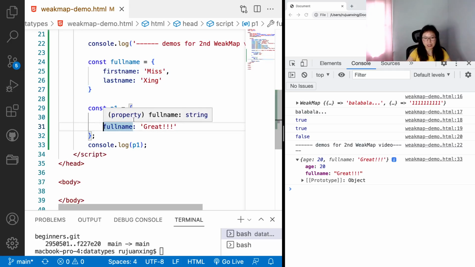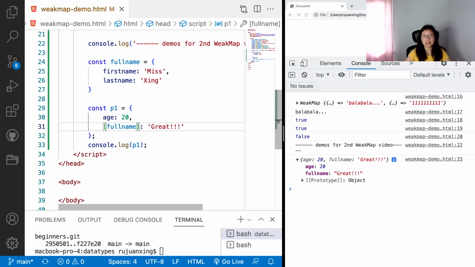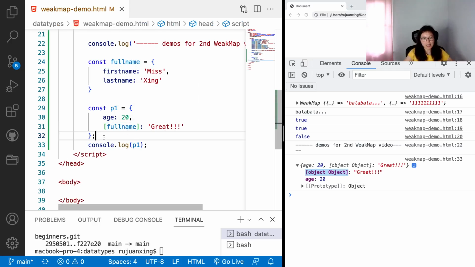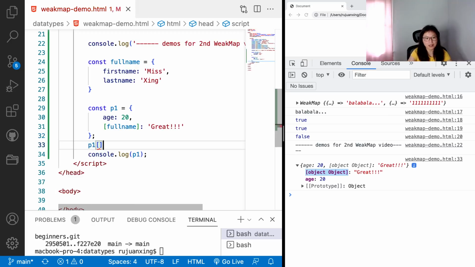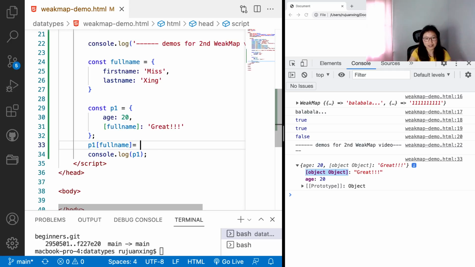If I want to do that, I can do it this way, with square brackets. Then it is going to use this variable, and you will see an object. This syntax is the same as this one: p1, and you do it this way, fullName, and you give it something.